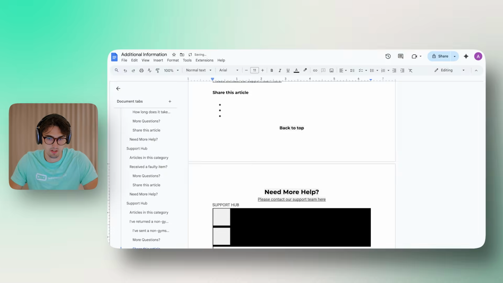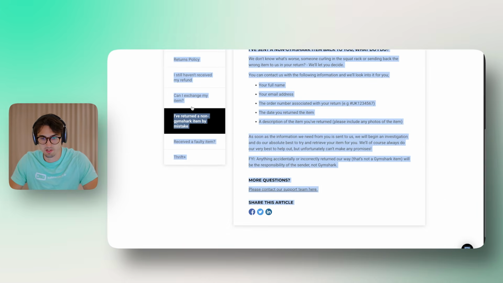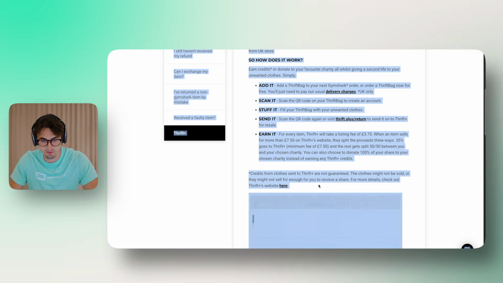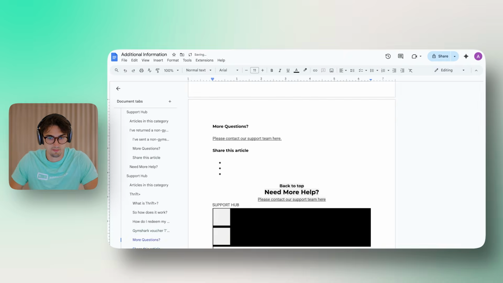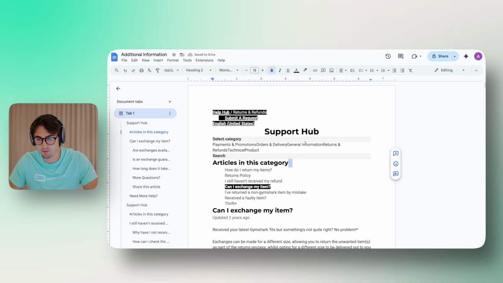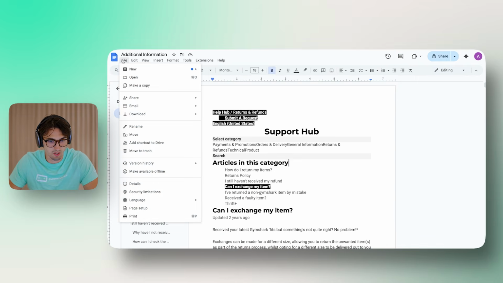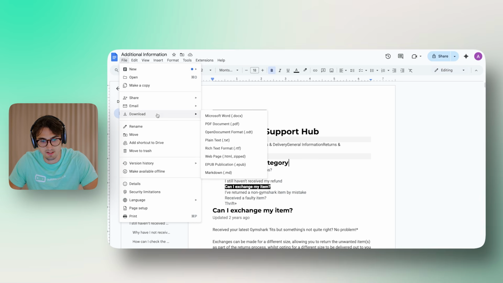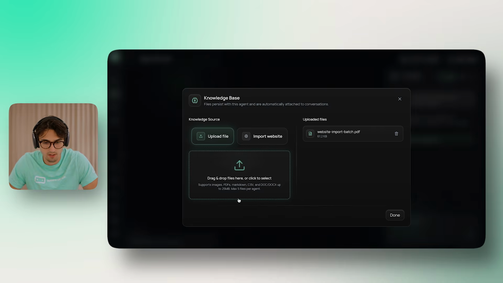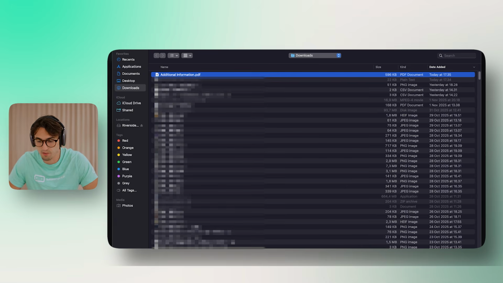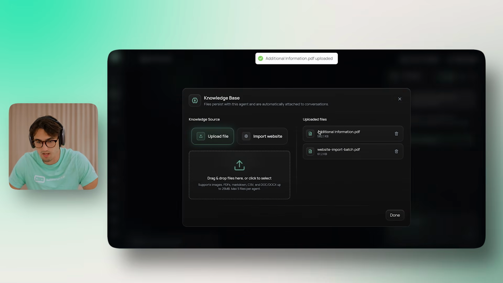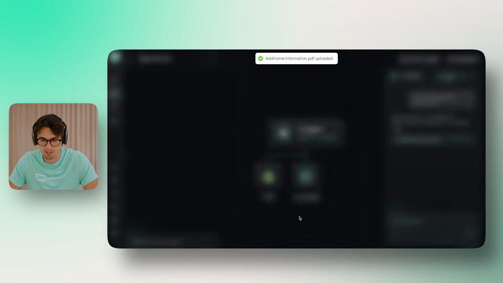There's a lot of good support information right here that we can give to our AI agent. I don't know what this Thrift Plus is, but let's insert it. Now we have a 21-page long document with additional support information. What I can do is click File right here and download this as a PDF file, for example. And I can then click this upload right here and upload the PDF, and then I'll add that as well. So now we have both the additional information that we just added and the website import. So I click done right here.